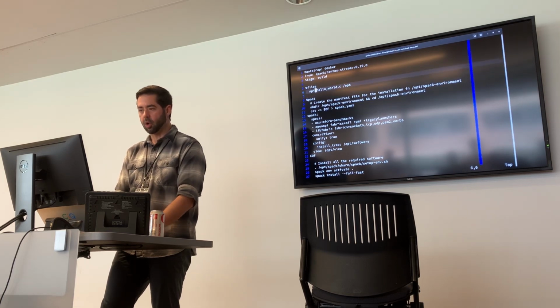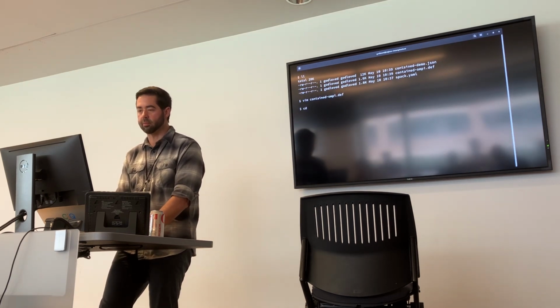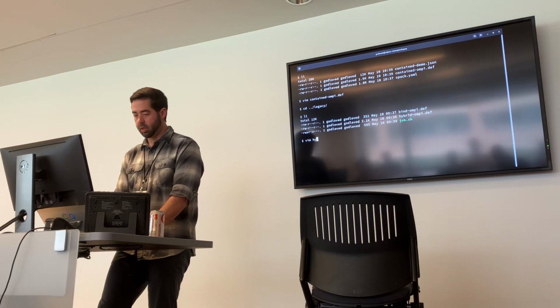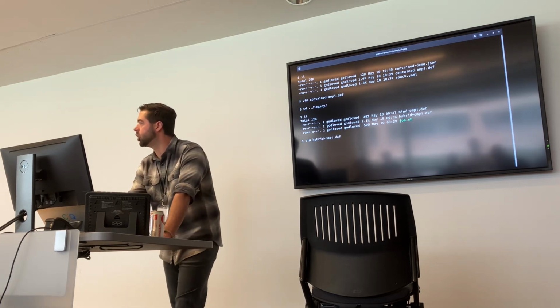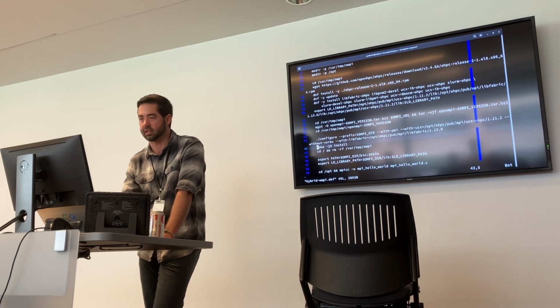Oh, wait a minute. This is not the right def file, I'm sorry. I saw confused faces, and I wondered why everybody was confused. I'm in the wrong directory. All right, sorry about that. So this is the definition file I wanted to show you, one that illustrates the hybrid approach of actually installing MPI into the container.